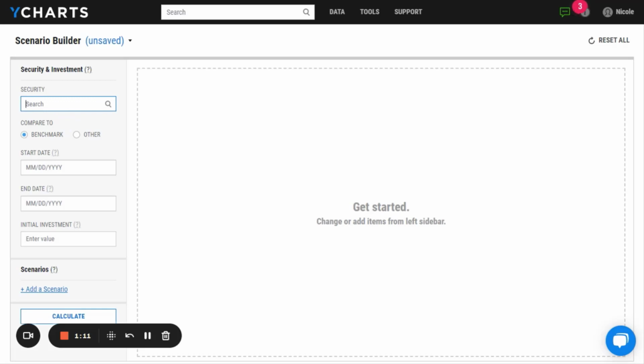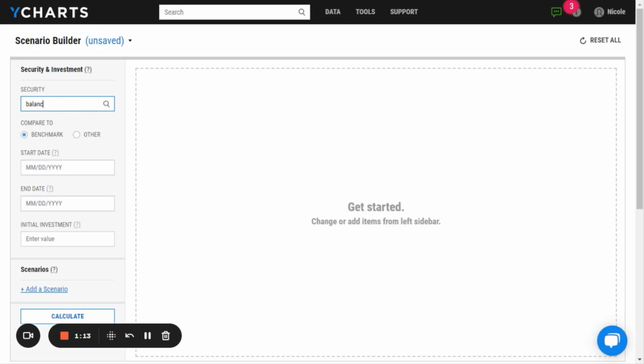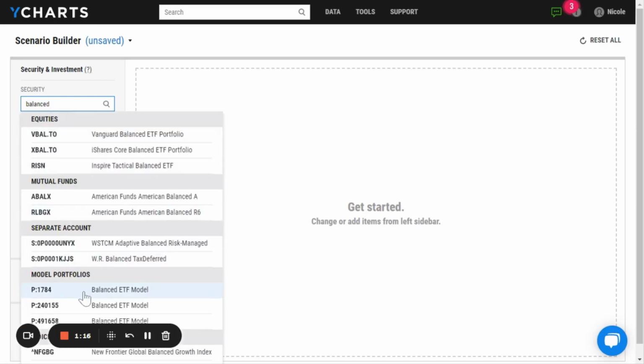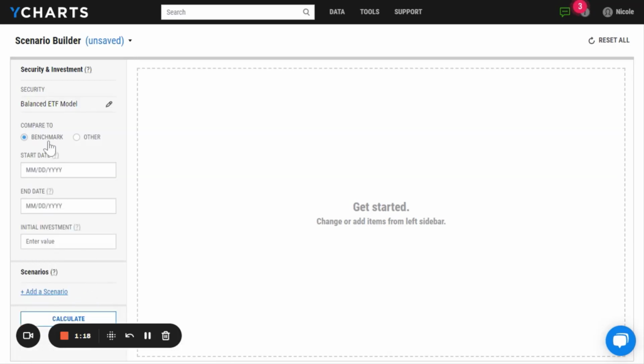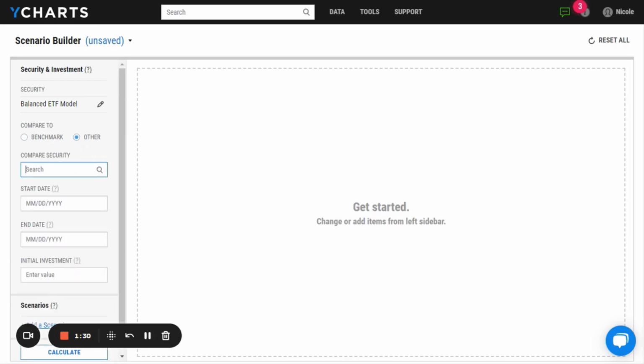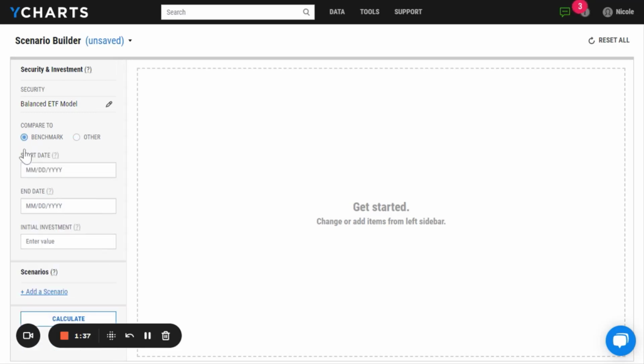The next selection here will be to choose what you'd like to compare. In this example, I'll be using a balanced ETF model portfolio. The next selection here allows you to choose what you'd like to compare this security to, whether that's the default benchmark that the security is assigned or another benchmark. You can certainly enter that in here. For our purposes today, I'll flip that setting over to the assigned benchmark.